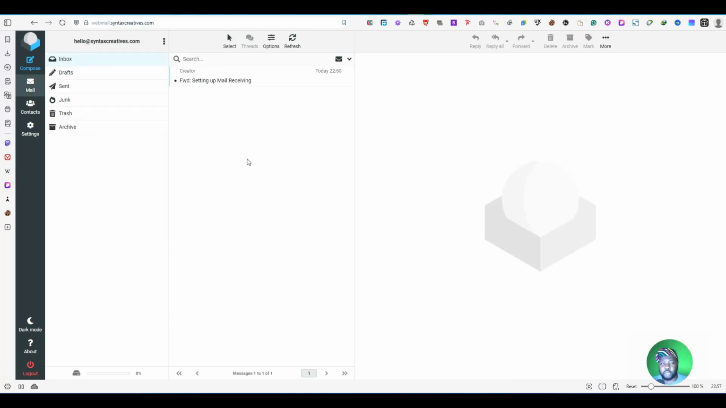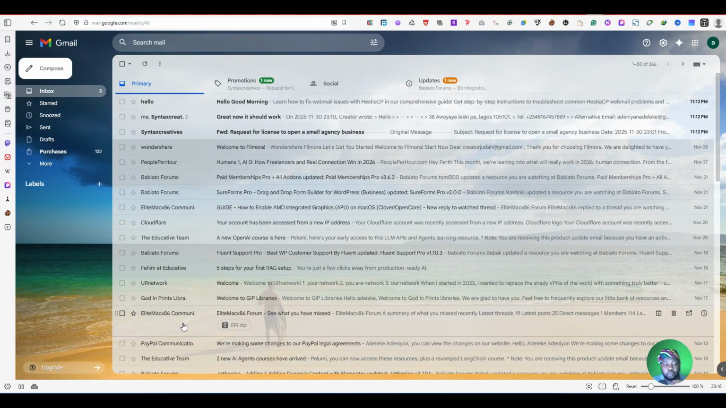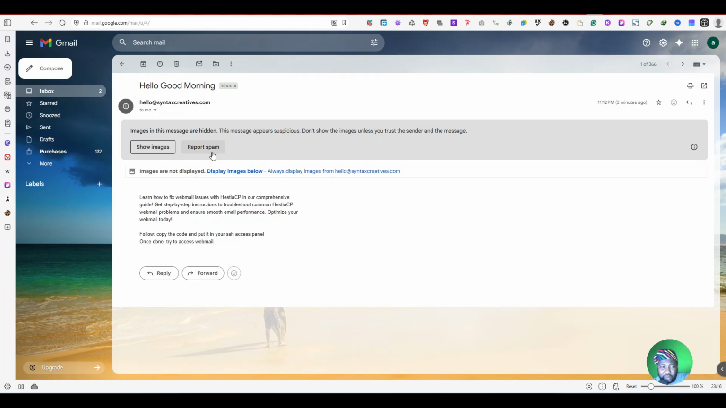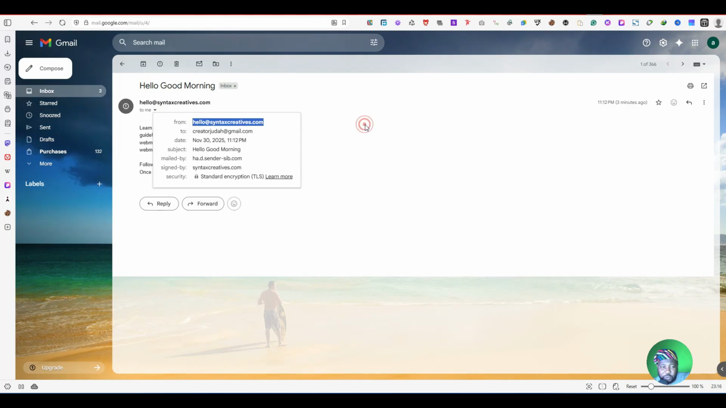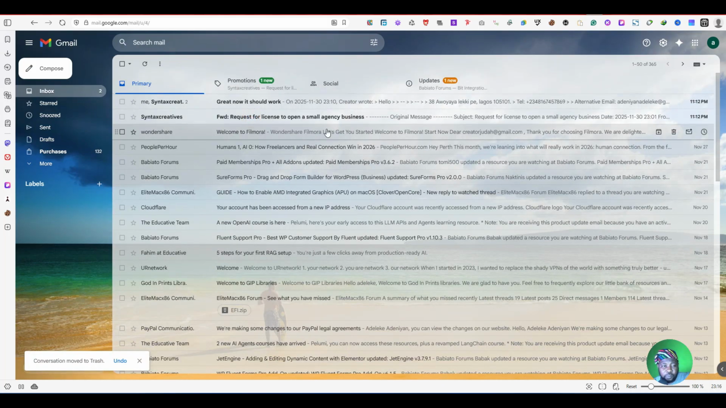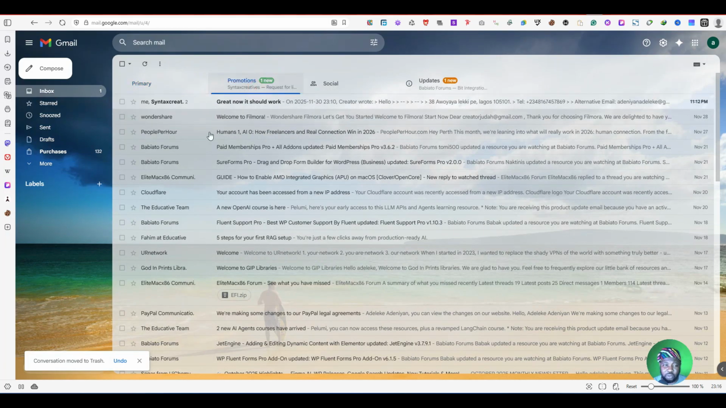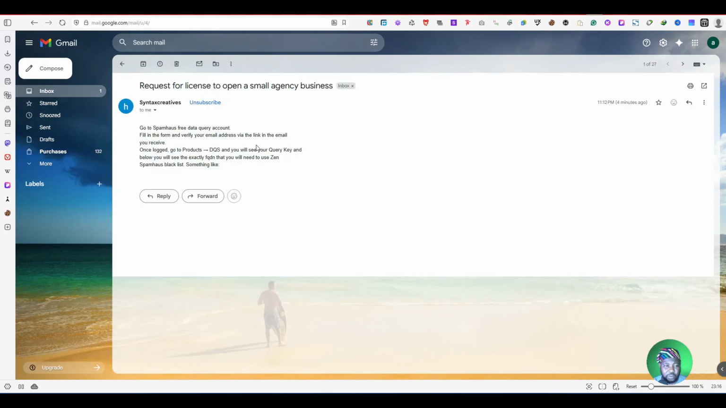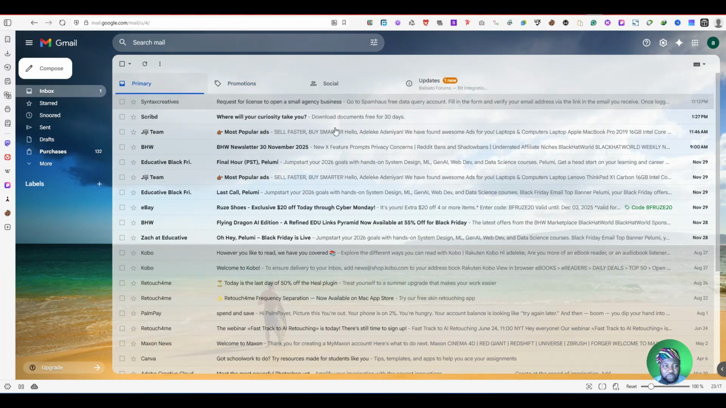Now it says message sent. So let's go here and click on check your score. It actually just took some time before the message dropped. If you check my box now, you can see the message sent from Syntax Creative. It took some time, but it's good. You can also see here, request for license, small agency. So it's actually working.